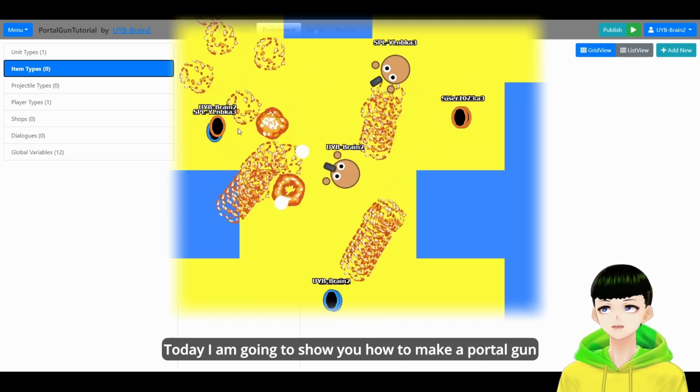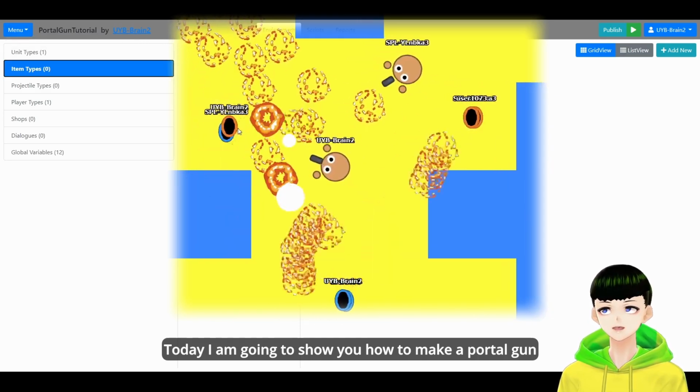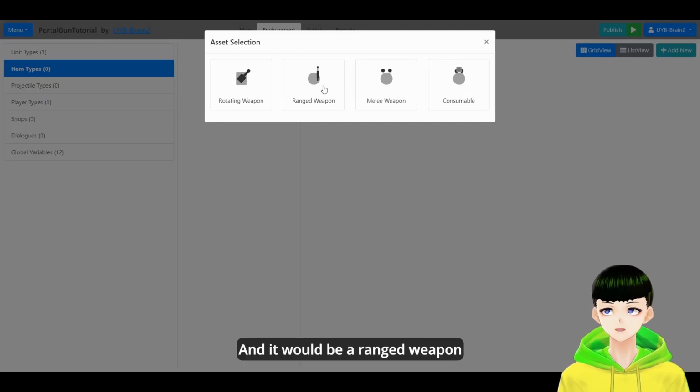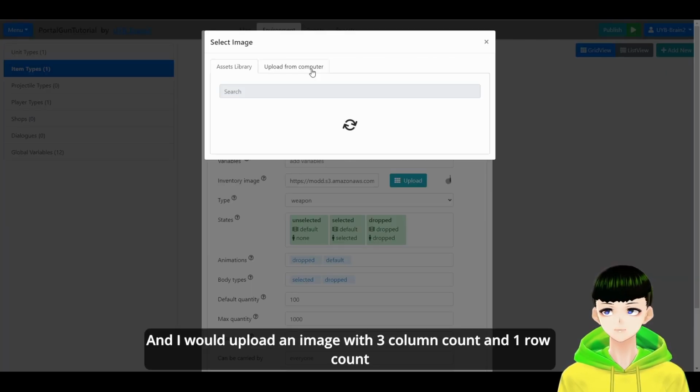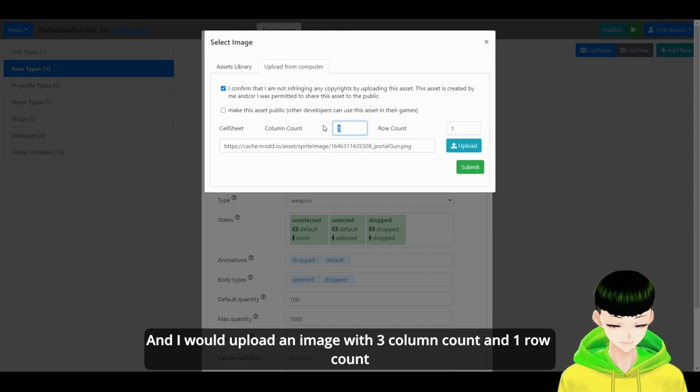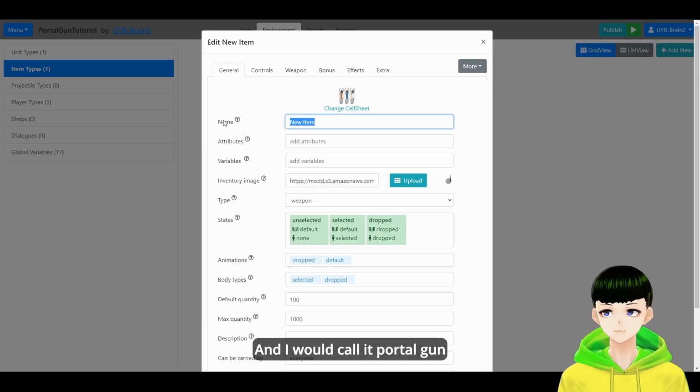Today I'm going to show you how to make a portal gun. Let's create an item first, and it will be a ranged weapon. And I will upload an image with 3 column count and 1 row count. And I will call it portal gun.